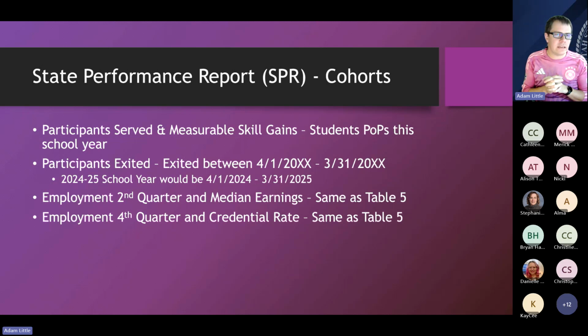Participants exited is a unique cohort in a sense that these are students that exited between 4-1 and 3-31 of whatever year that I'm running. So for my 24-25 school year, this is going to be looking at 4-1 of 24 through 3-31 of 25. Now, the reason for that 3-month lag is it deals with the period of participation. When we roll over into the new program year, that is the 90-day marker in which we would then separate a student, in which their last date would be the 31st of March. So that is why the gap of about 90 days is simply for period of participation. That's why we capture it in the following year, which is why we go from 4-1 to 3-31 in that following year. So it's a unique cohort.